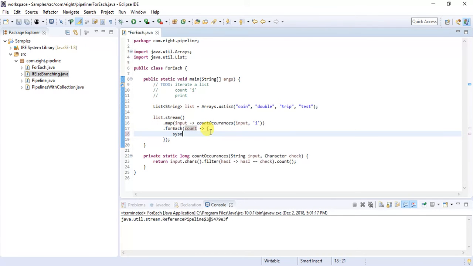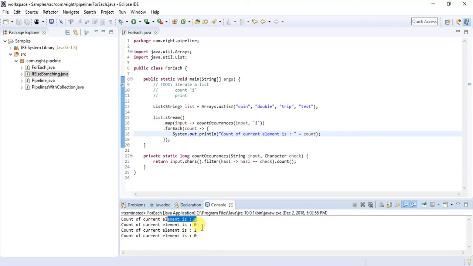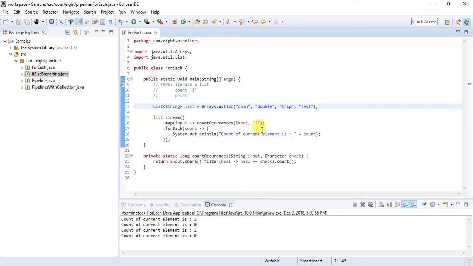So let me just consume that count here, like here, count of current element is. Let me put this and check how it is working. Okay, so the current element count for the first, second, third and fourth. Let me put some more i's here. Okay, let's see the occurrences. So 2, 0, 1, 3.